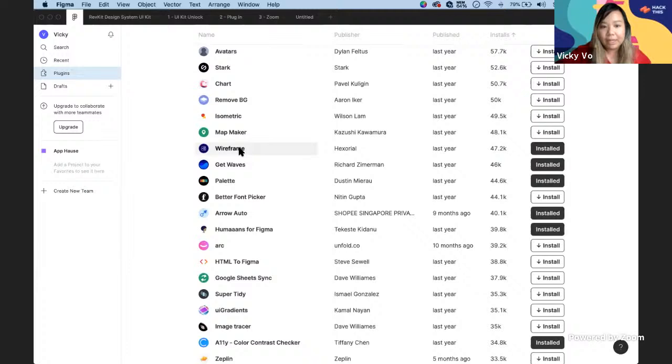I also recommend downloading something called Wireframe. This will help you do wireframes really, really quickly, so you don't have to design your wireframe. They already made it for you. Just drag and drop it as well.